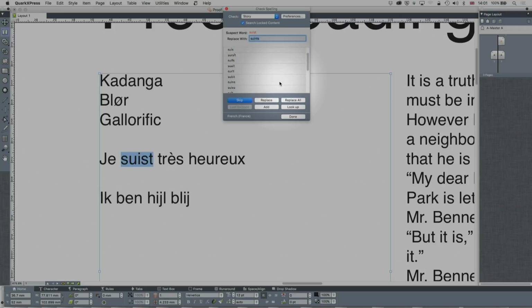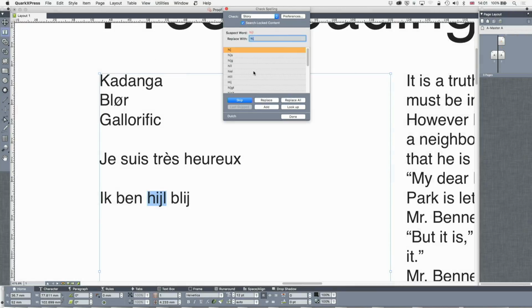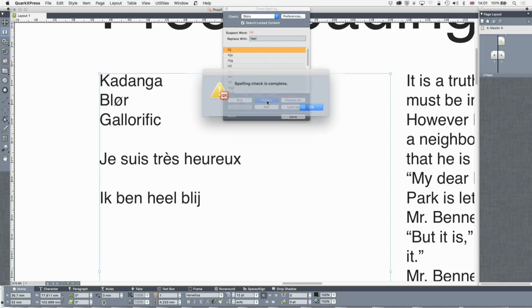And clearly that's not going to be a winner either. Okay, here is suis. So we're going to replace that. And then it doesn't like hail. It thinks it might be hey, which means he. But I don't want hey. I want H-E-E-L. Now, it's not found that. It's not a natural spelling mistake. So I'm just going to type that in. Hail, replace. And that's done.